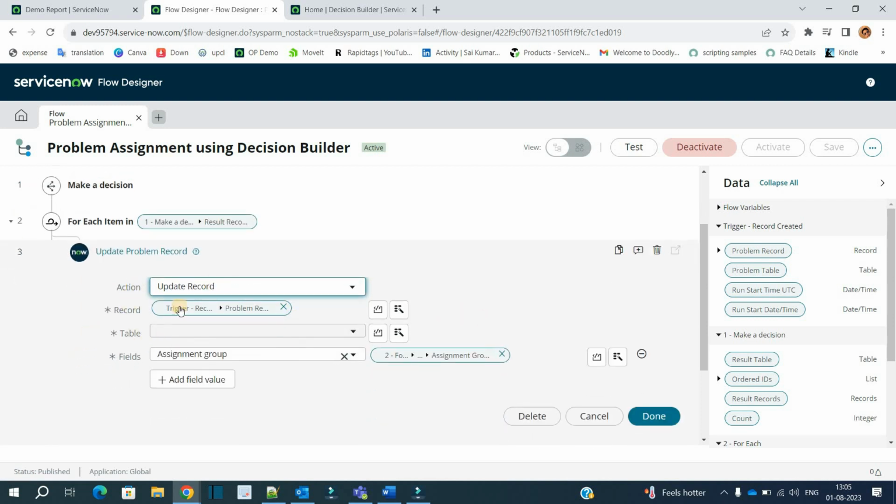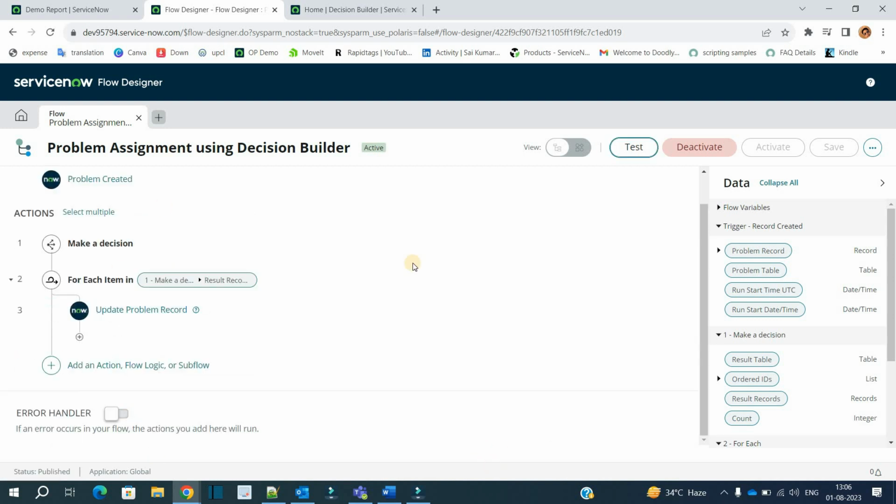So update record action, what we want to update? We want to update the problem which is created. You see trigger record, problem record, that is this one. Directly this record we want to update. Table obviously problem, and then which field from this table? The field is assignment group, and the value is whatever is coming from for each. So like this particular flow will work. Click on done. So now the last thing is testing this particular flow.